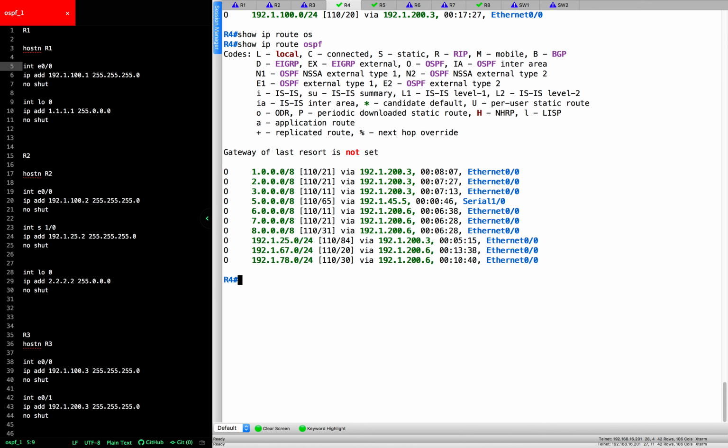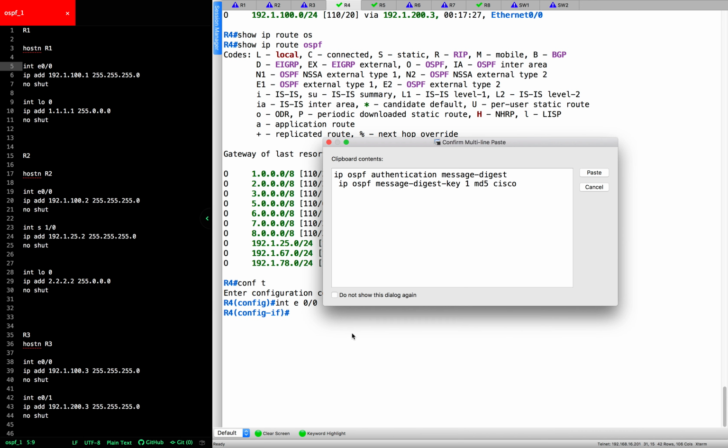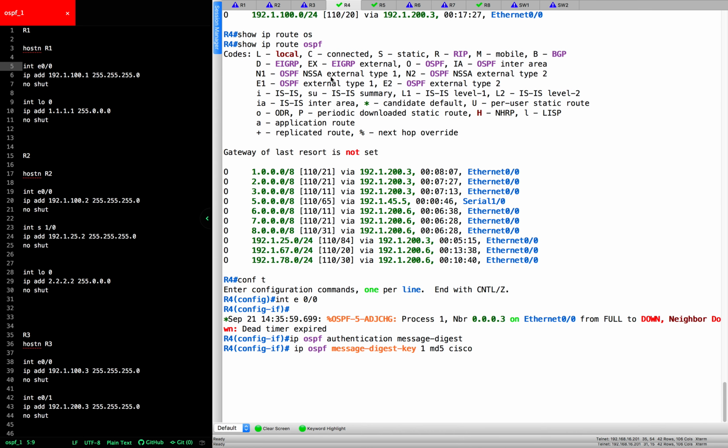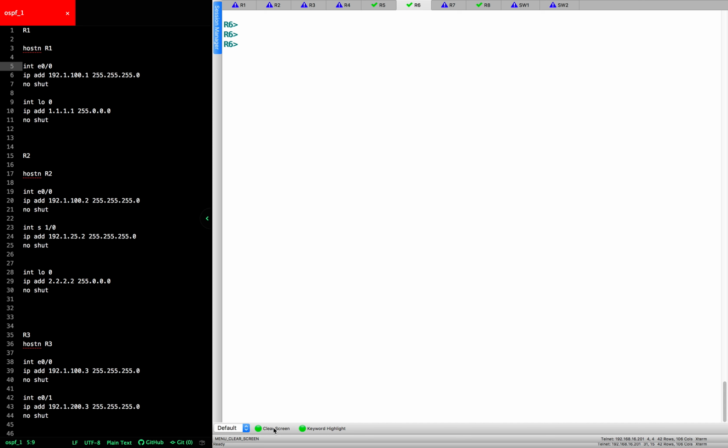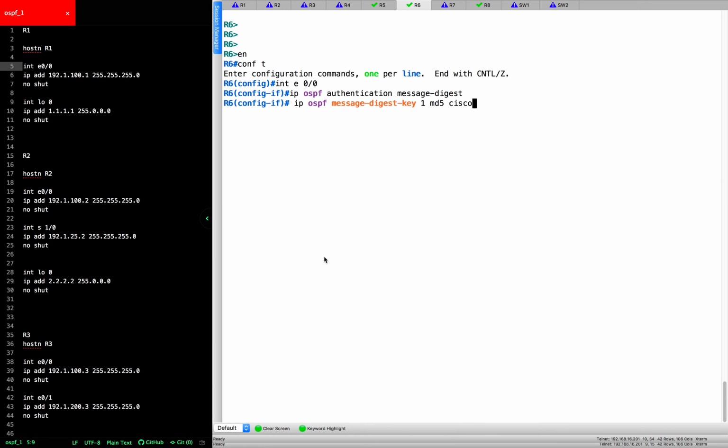Let me clear this, and that goes. Whereas let's do it on the R6 as well. Let me clear this, enable, configure interface ethernet 0/0. Let's do it here as well. There you go. So we have done authentication now, right.